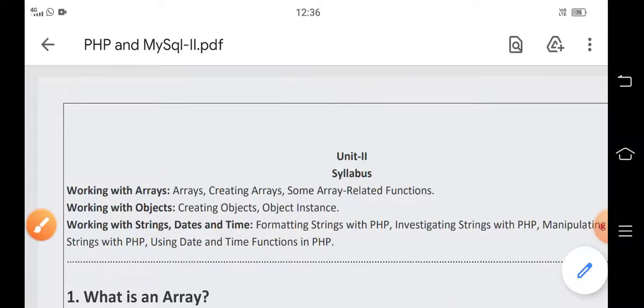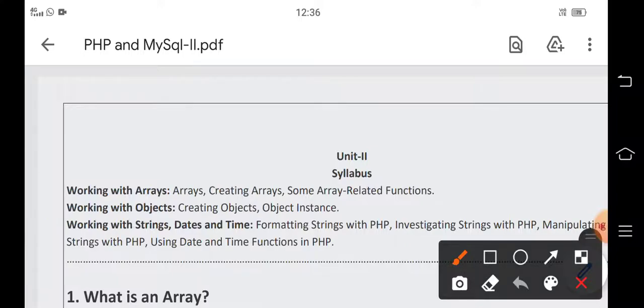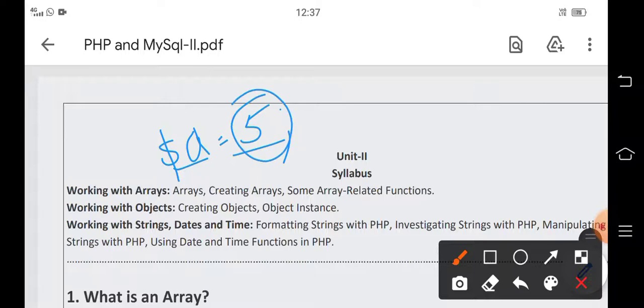Then, if we want to store a value in a variable, we need to assign the value in this way in PHP. The variable is preceded by a dollar symbol. We all know that a variable holds a single value. Suppose we want to store more than one value in a single variable, then we use arrays.